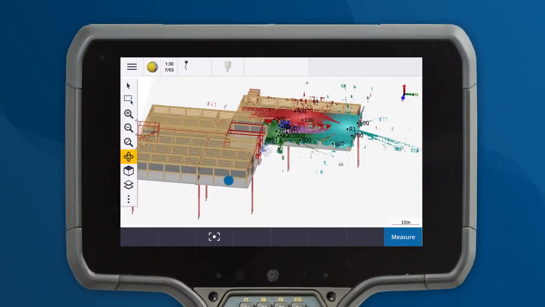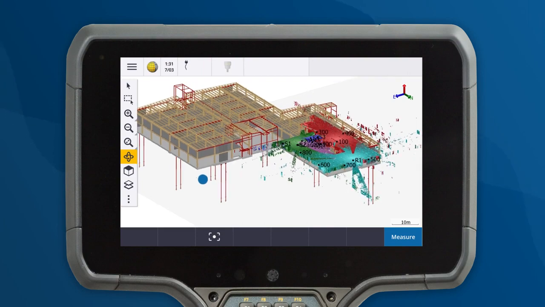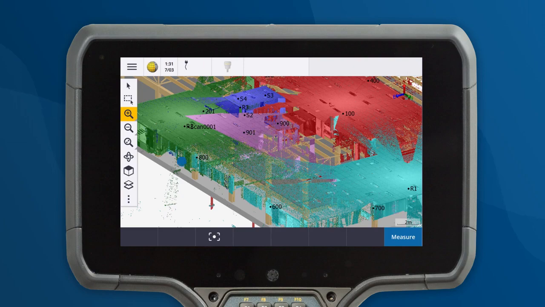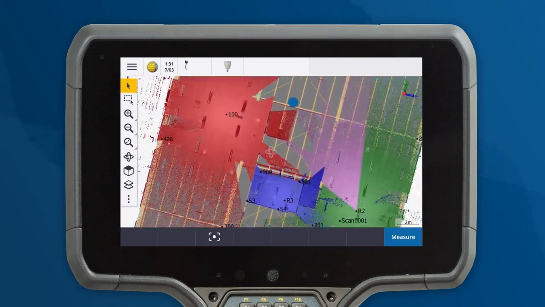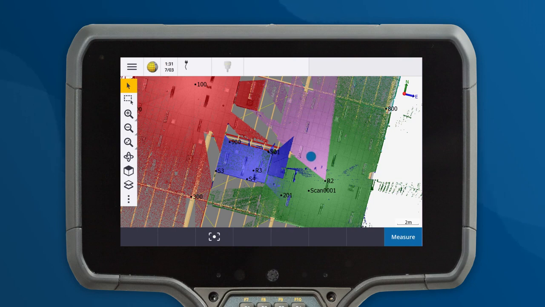In this complex project, there is a large BIM model and multiple scans. We need to inspect the vertical conformance of a column in the model, but there's too much data getting in the way. First, we will hide the scans.